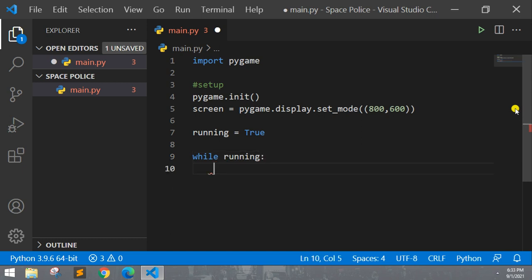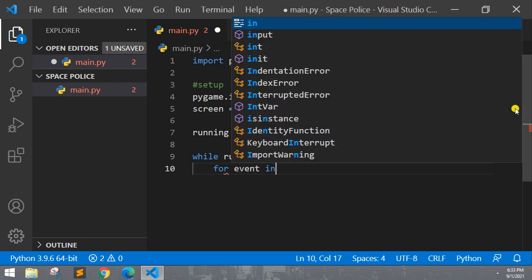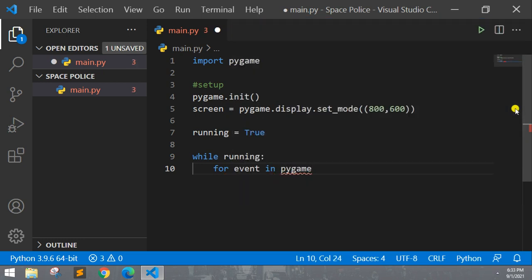Once I have done this, while running, I'm gonna start a for loop, and inside this for loop, for event in pygame.event.get. Now inside this for loop, we are gonna start an if statement. If you are not getting what I'm writing here, I'm gonna explain it in a bit once I've done this.